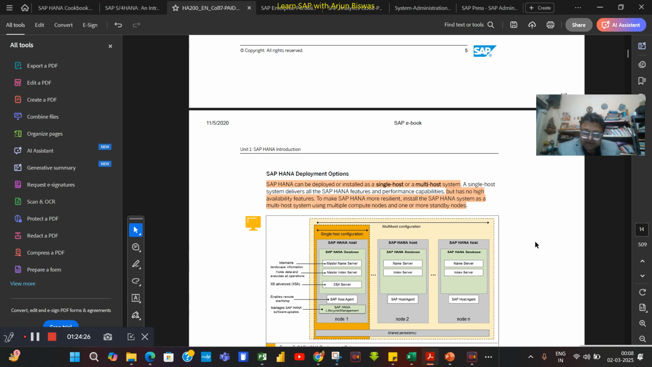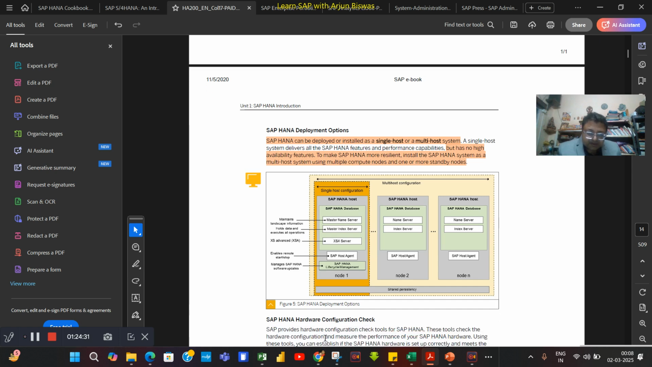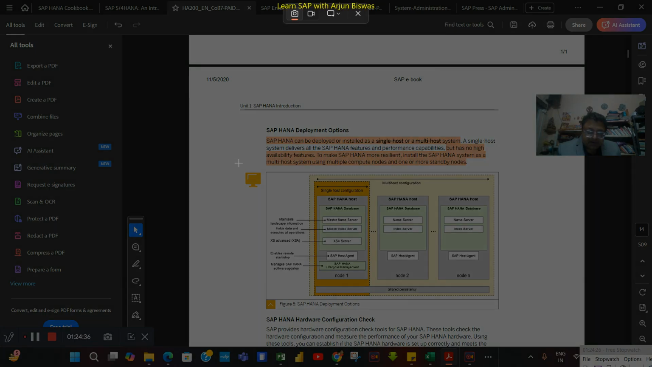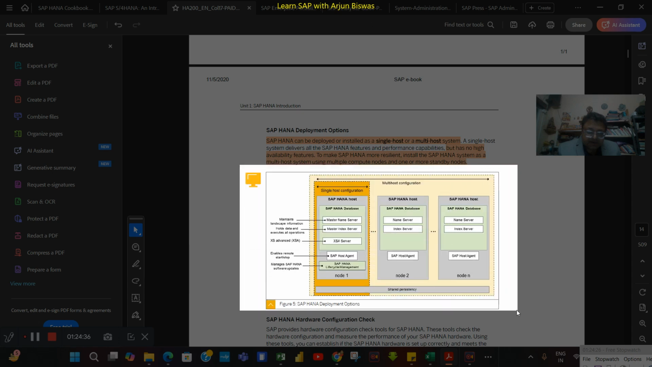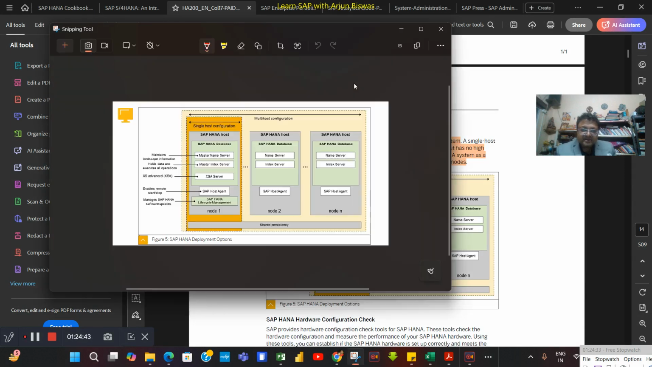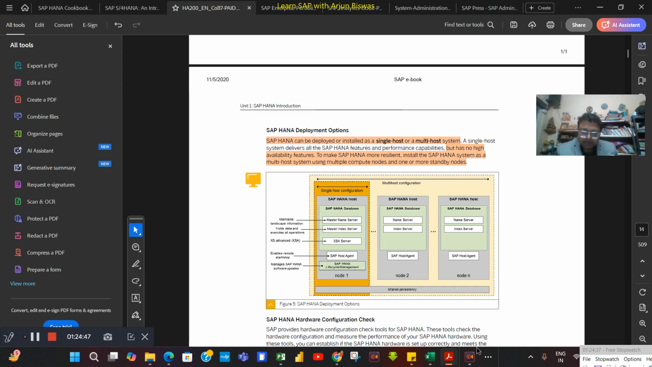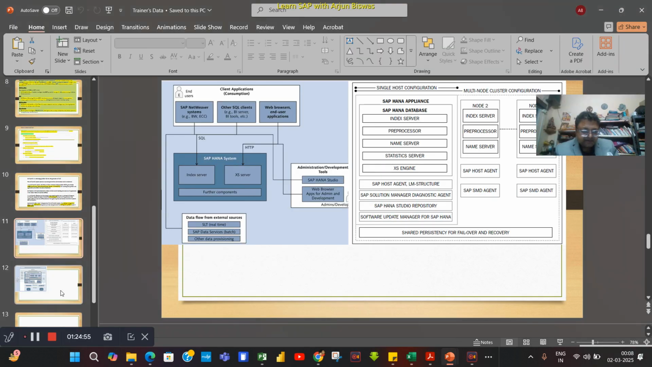So let us take this picture and try to see what we get out of it. These are in addition to the HANA architecture. This is something further detailing out that HANA deployment option is further detailing out the things. But I find this diagram interesting.